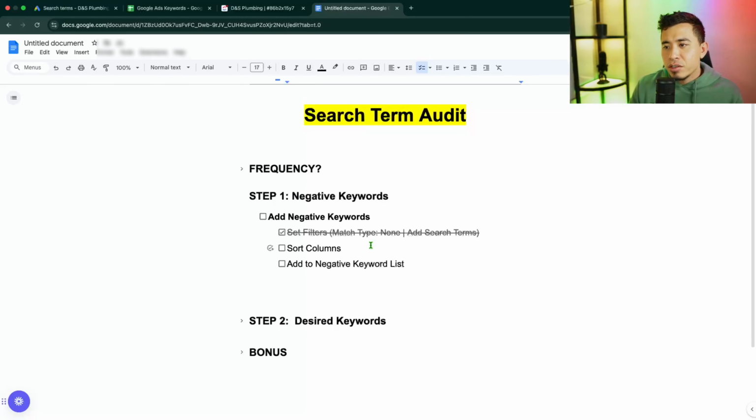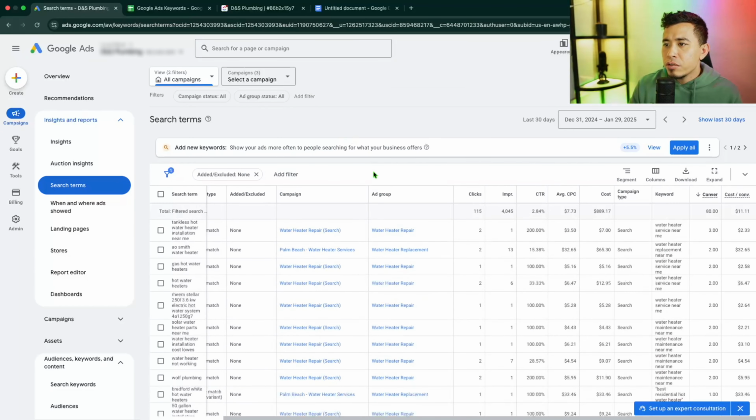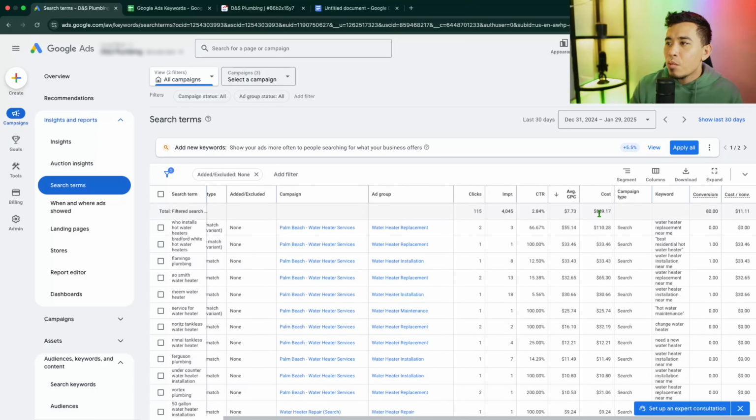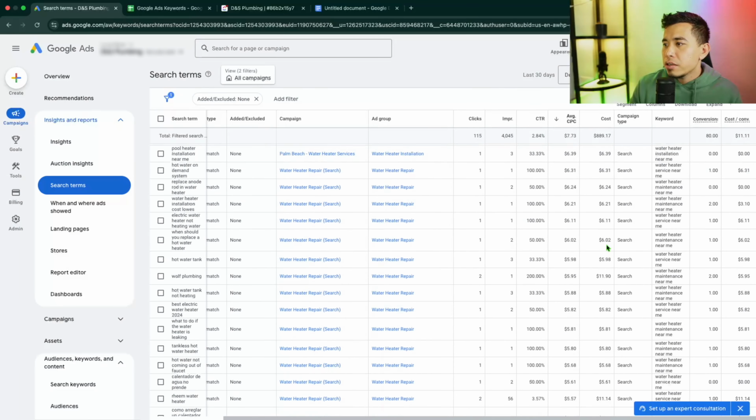Now another way to search for negative keywords is by sorting through the columns here. So let me undo the filter. And now I could look for maybe keywords that are costing a high cost per click that I may not want to target. So I'm going to make sure that this is 500 at a time.